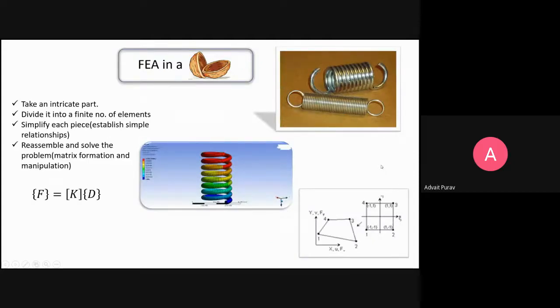So this is a particular thing. What is FE in a nutshell? How do you go about it? I'll just explain to you very briefly. Suppose you take any kind of intricate part, in this case I've taken a spring, or maybe a beam. You want to find out the stresses induced in it, or the deformation in the spring, at the various points or at the various elements.